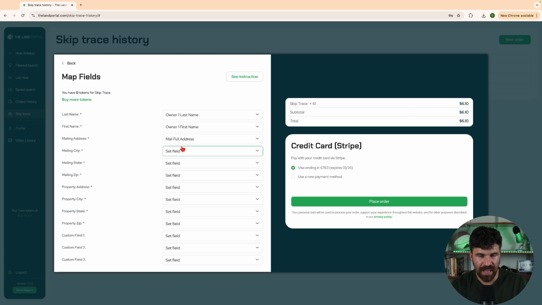mailing full address. And if you're bringing a file, this file was downloaded from the Land Portal. If you're bringing a file from somewhere else, maybe the titles are a little different, but you want to get these lined up. Then we're going to go to mailing city.